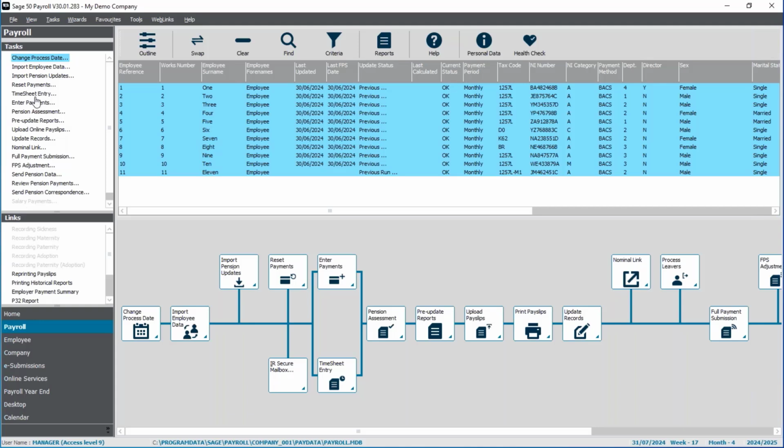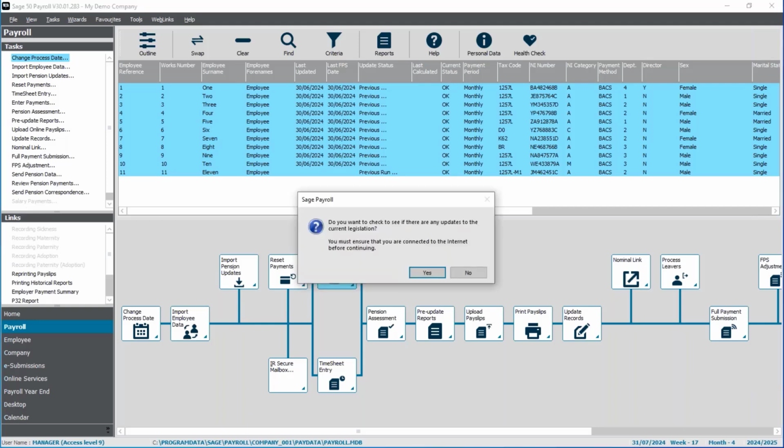And there is also a timesheet entry option, which is a different way to enter hours worked by entering them as a grid. So you have a grid of all employees, and you just go through and type in the number of hours worked. But I'm going to use the Enter Payment screen, which is the most popular option. And I can select this from my payroll tasks or indeed from the payroll process map.